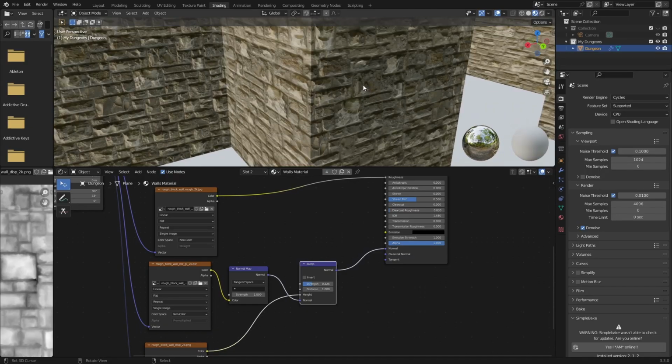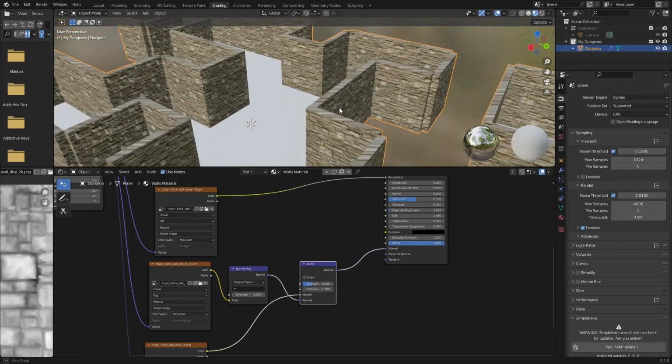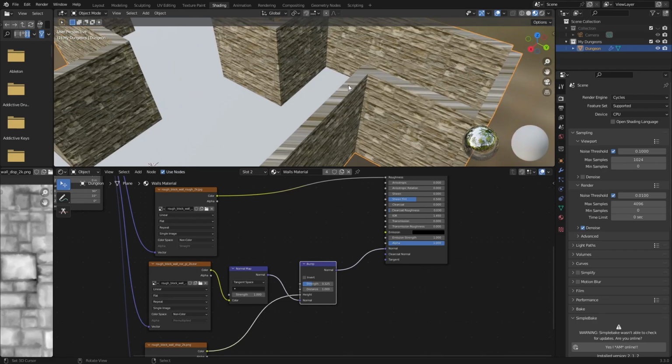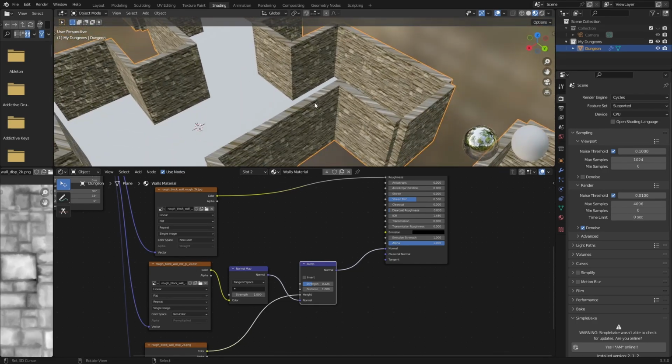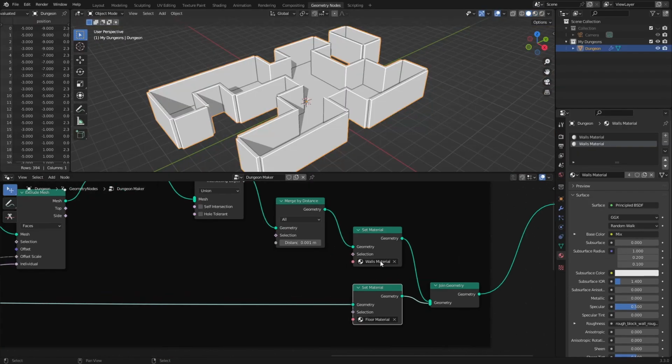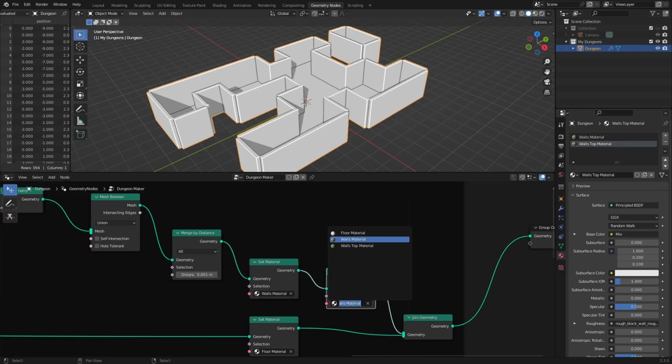Yeah, we get the level of details we want. Now let's fix that problem with the top faces. Unfortunately, we cannot fix this from this material, so we're going to create a new one. Let's duplicate walls material and rename it. And in geometry nodes, add another set material node right after previous wall material.